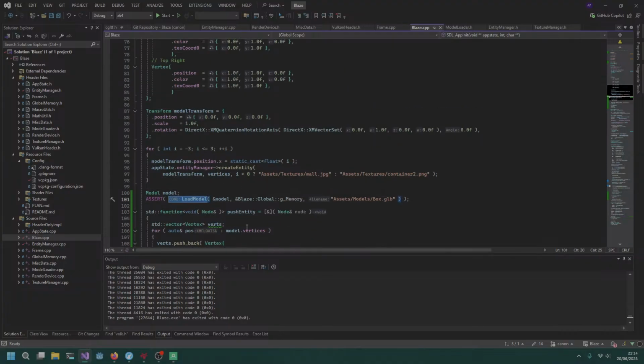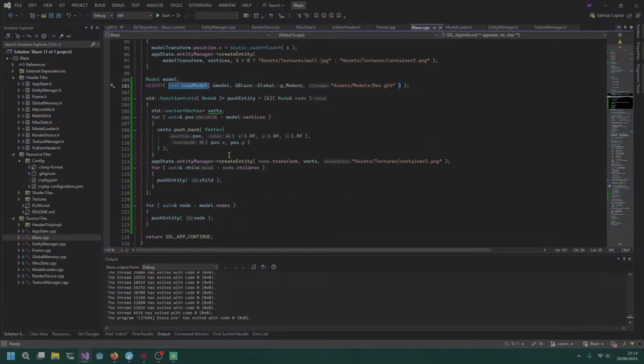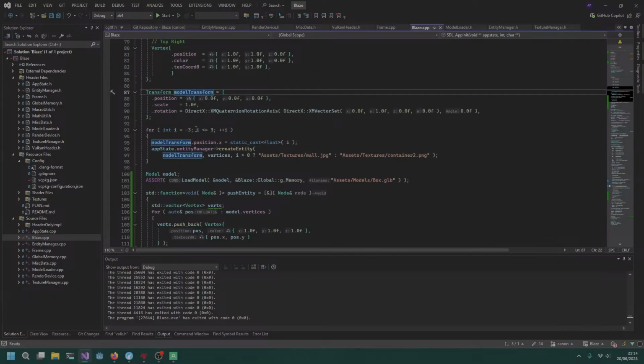Okay, where were we? So what I say is entities. We were creating this set of entities here. And what I will do is say that entities have children and parent entities.